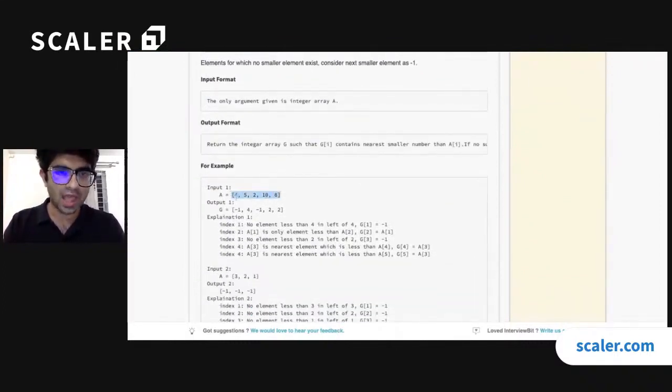And for 4, as we can see that no element is less than 4 on the left side. So we have g1 is equal to -1. For 5, as we can see that the minimum-most element for 5 on the left side is 4. So our answer will be 4 for this case.